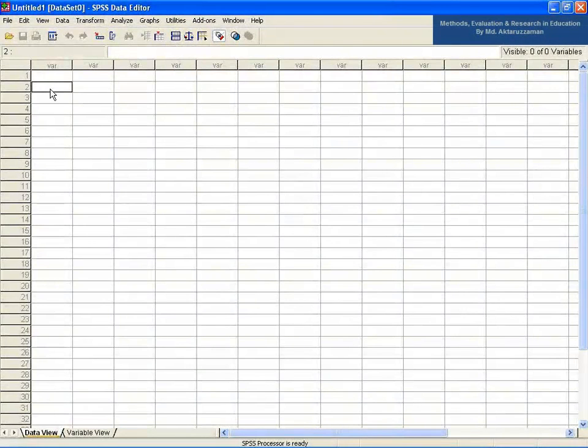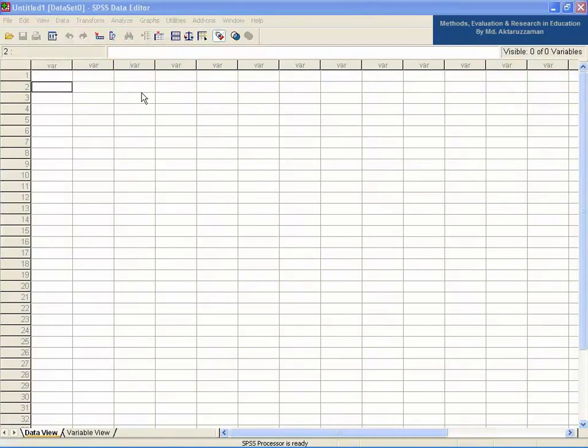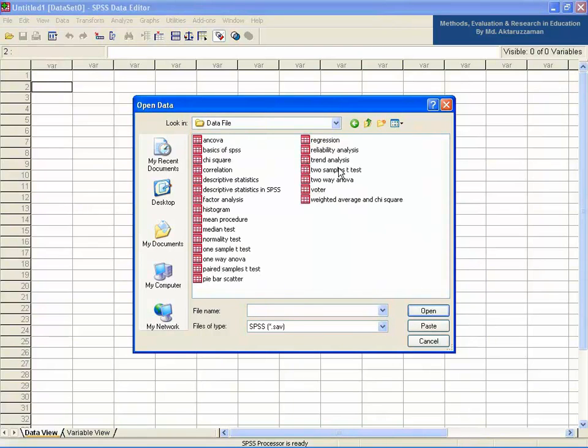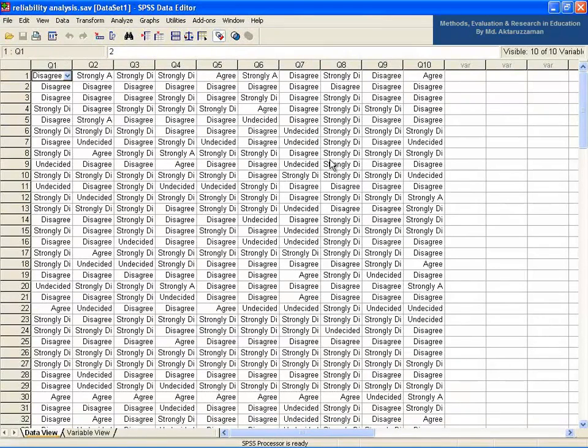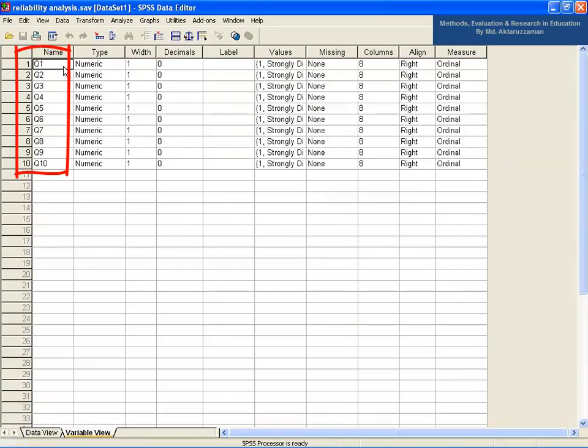Now, go to File, then Open, then Data, and then Data File under the SPSS Evaluation folder, and open the file Reliability Analysis in the SPSS Data Editor. The file is shown in the SPSS Editor in the Data view. Let's see the variable view of the data. There are 10 questions, Question 1, Question 2, Question 3, and go on till Question 10, which are of numerical type and in ordinal scale of measurement.